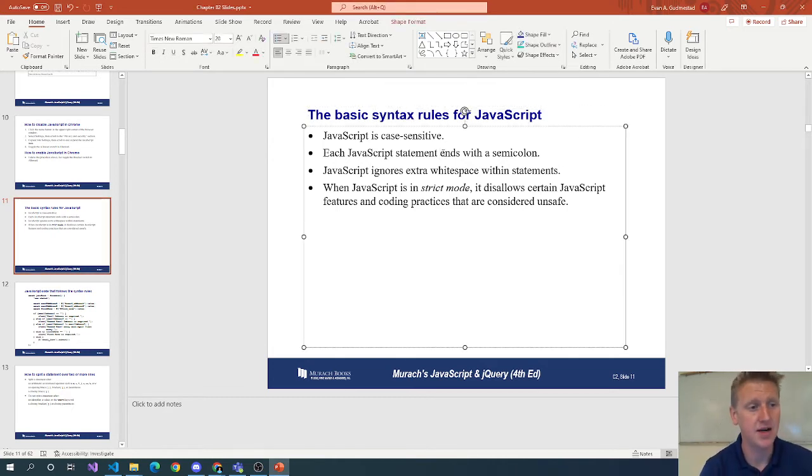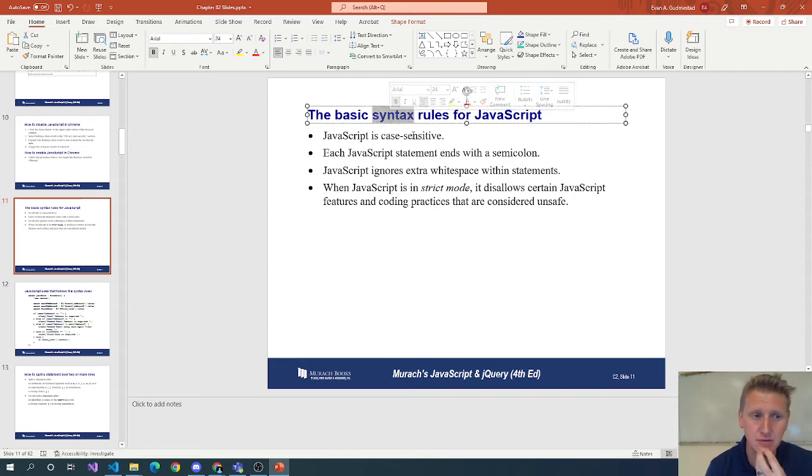Slide 11 talks about the basic syntax rules for JavaScript. Syntax rules are the rules of the language. English has a syntax, such as where the capital letters go, where the periods go, where the commas go, and where the semicolons go. Every language has a set of rules to follow, and these are the basic rules of the language that we will need to follow.